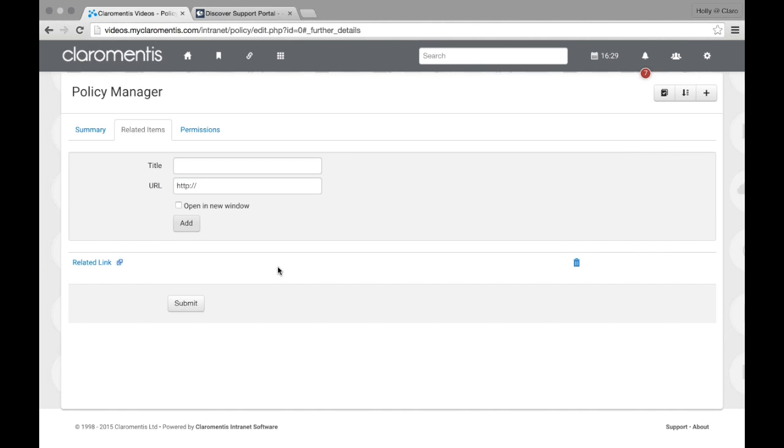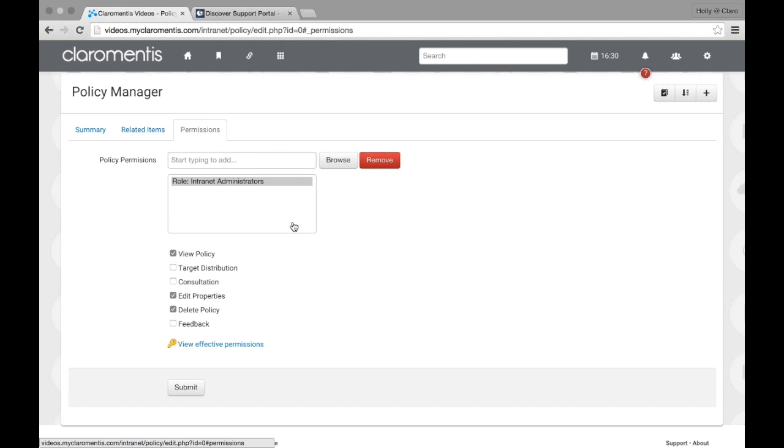All right, and you can add another one and another one if you want. So if you have stuff that is related to this policy, it could be external, it could be internal, you can add it there. And then the last thing we have is permissions. And this is for the individual policy.